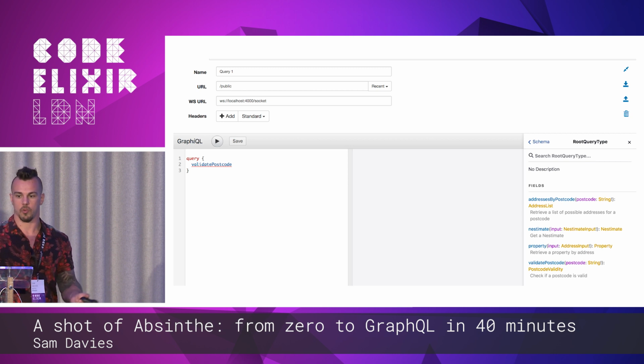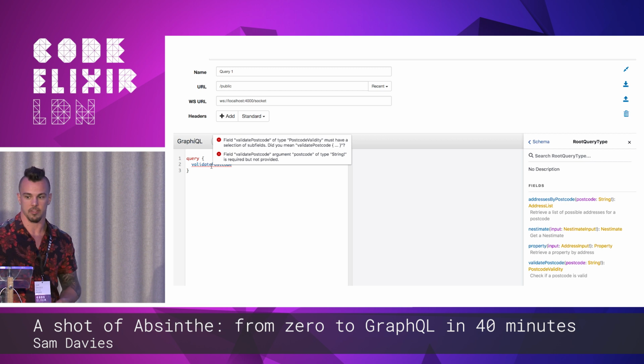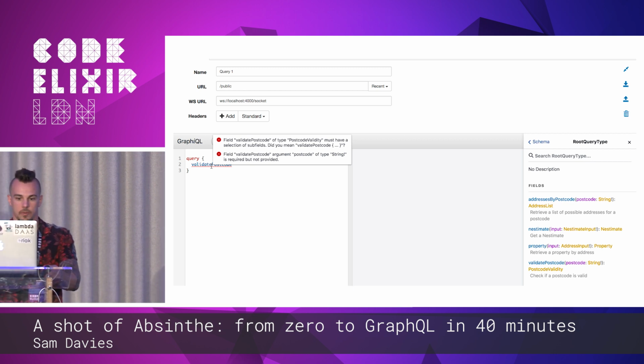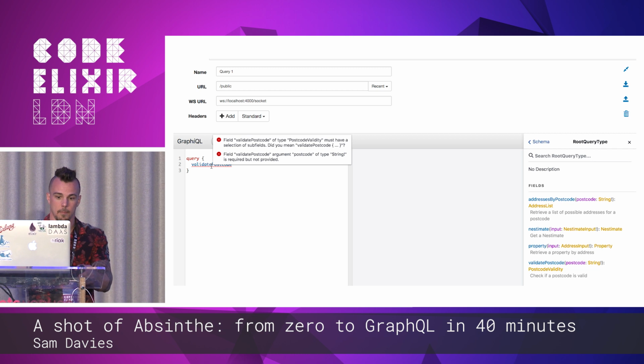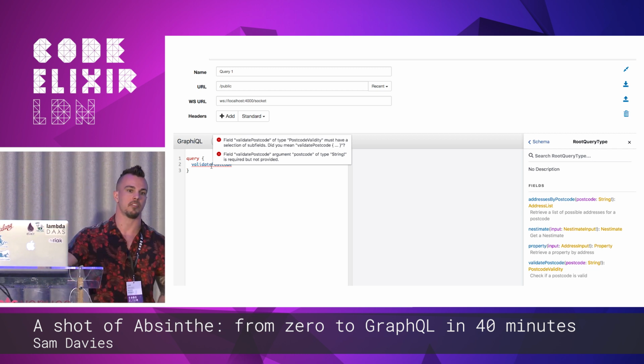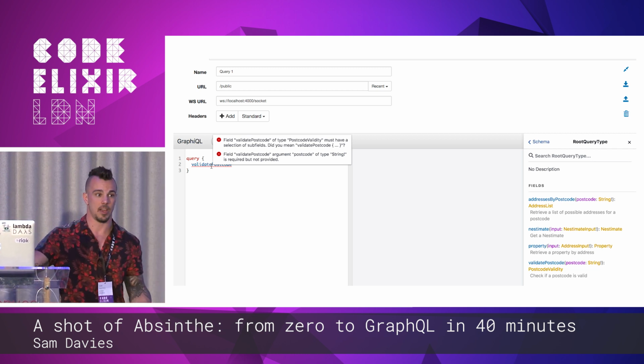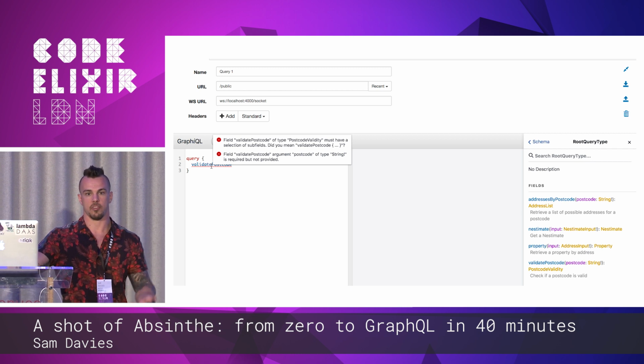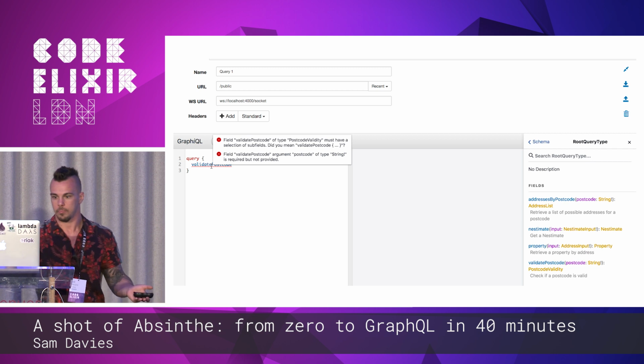So what we can see here is GraphiQL's already telling us some helpful stuff. So it's got the little red squiggly underline there. That means that query as we've written it is not going to work. Why is it not going to work? Well, it's given us 2 reasons. So firstly, field validate postcode of type postcode validity must have a selection of subfields. What that means is postcode validity is not a scalar type. So it's a type with more subfields in, so we have to tell it what subfields we want.